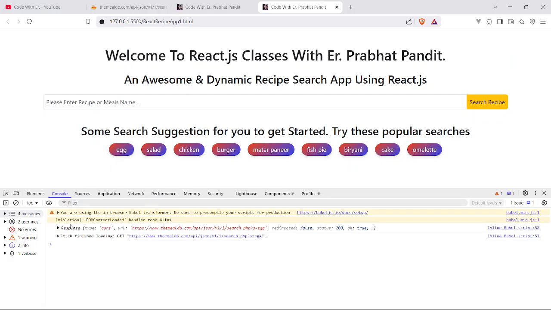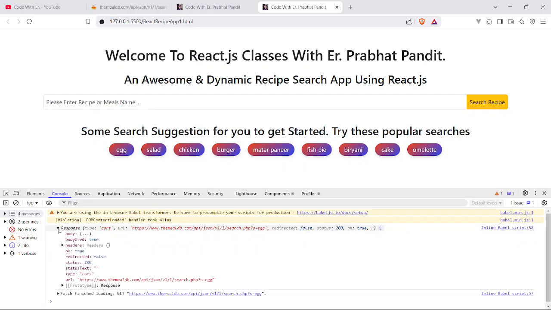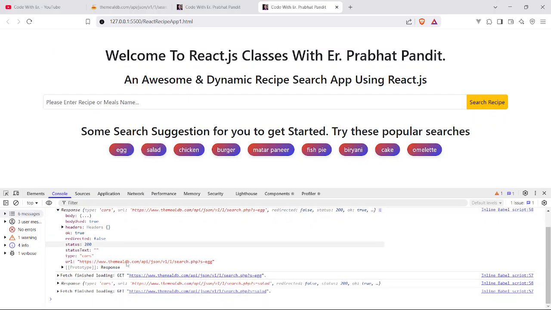You can see we got the response. See guys, we got the response. You can see response dot ok is true, response dot status is now 200, which means we are getting our data. You can click on the salad, and you can see we got the response with the salad.